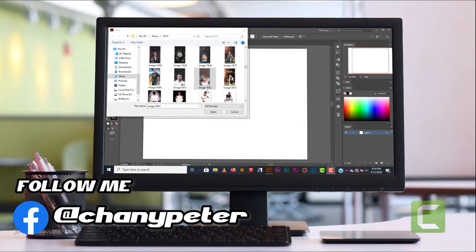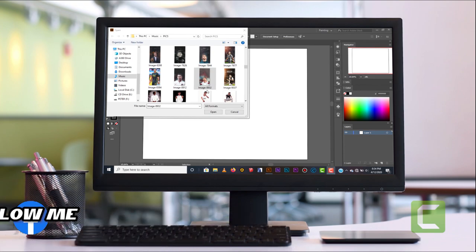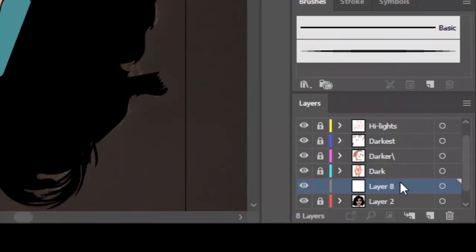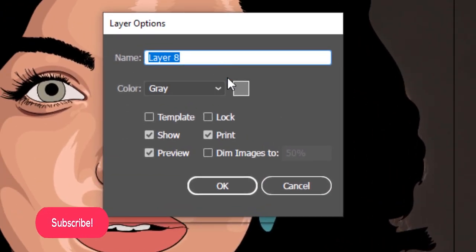Here we'll start from where we left off in the first part of the video. So we'll proceed to shade the lips, the background, and finally you also learn how to make hair look more realistic in Adobe Illustrator. Without further ado, let's do this.